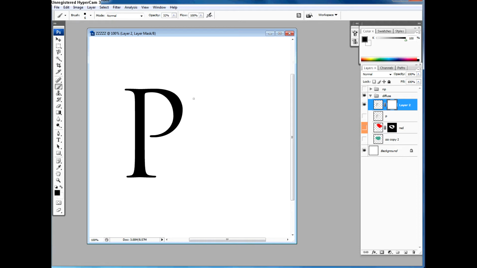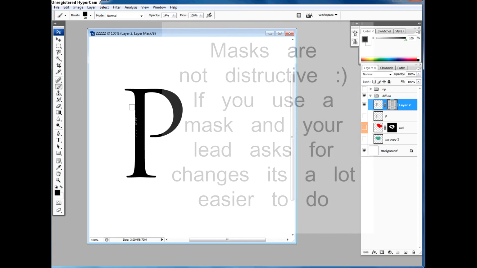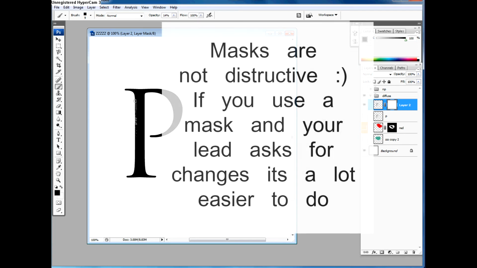So for my text, what I want to do is make it look a little bit more worn, because say this is painted on something and it's just been worn away. I'm on my mask, so I'm not destroying the original. And I'm just painting in. Sometimes I'll do it pretty large as well.